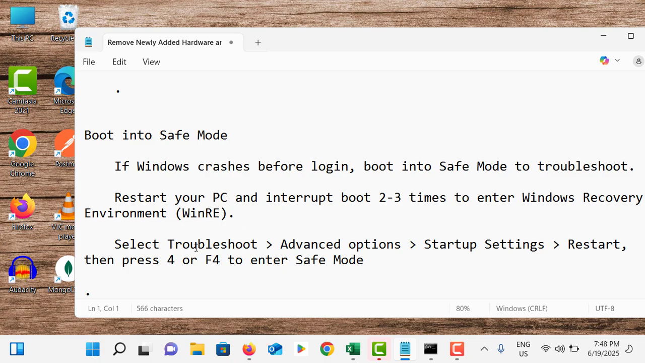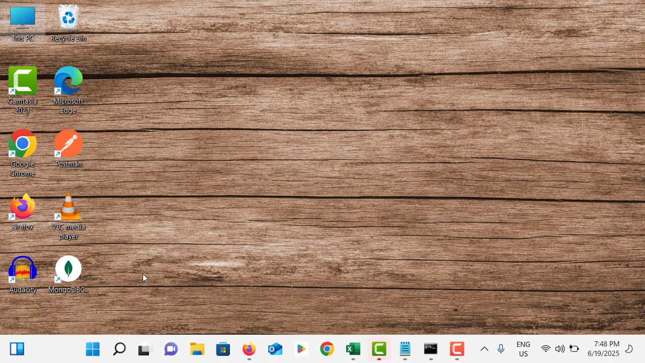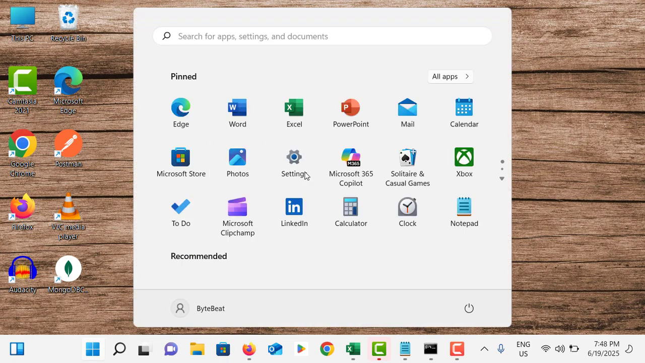Once you are there, you can select the troubleshoot option, go to advanced options, choose startup settings, restart option. Once it is restarted, in the next menu you have to select the 4 key or F4 key to enter safe mode. Once you are in the safe mode, you can go to start menu and settings.